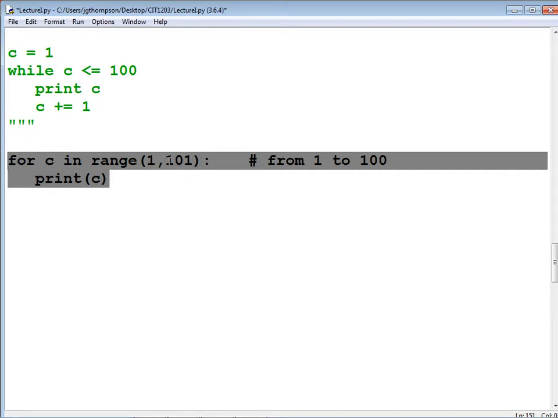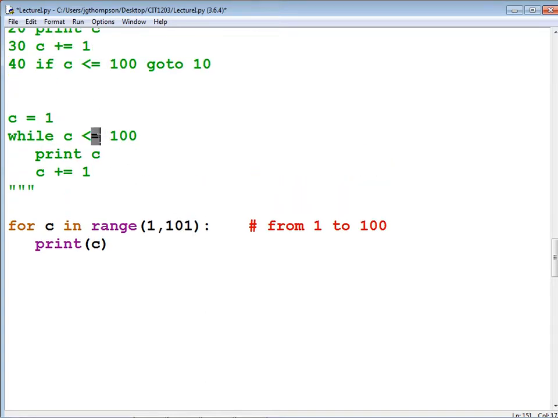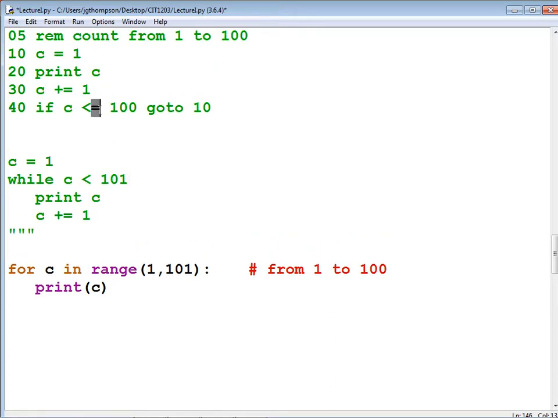Why did I make it 101 rather than 100? Because you have to set this one past the limit. That's kind of weird, but it's just the way it does. It would be like writing this if C is less than 101. This range statement does not do a while C is less than or equal to 101. It just does while C is less than 101.